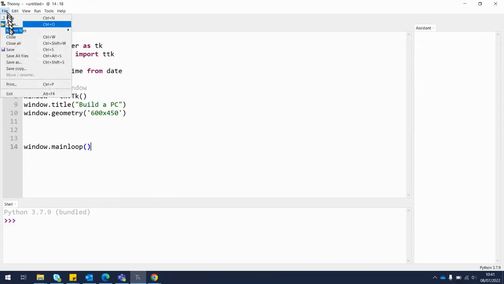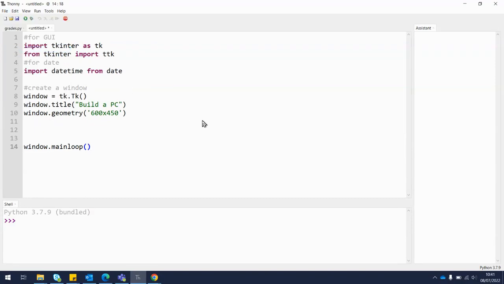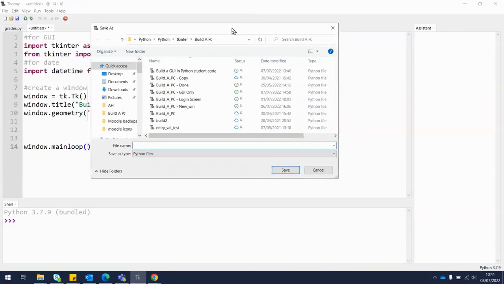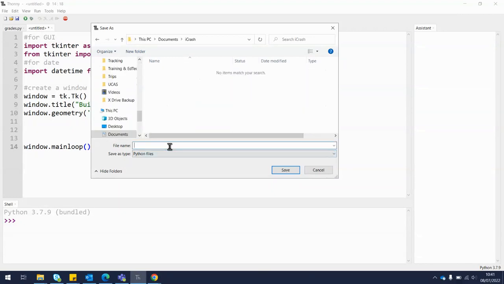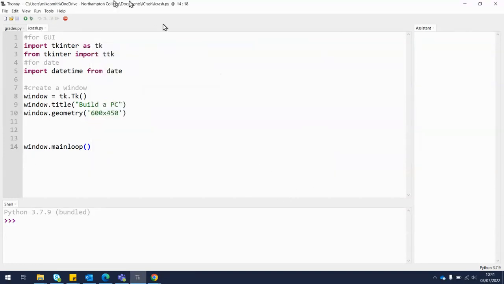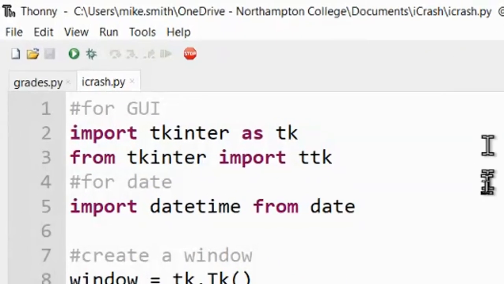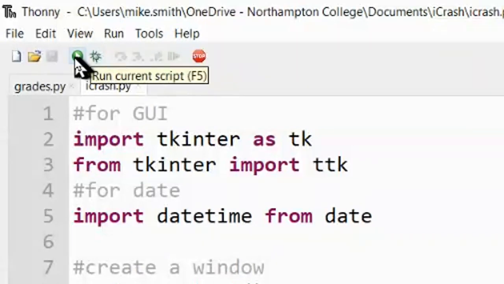So let's save this. Okay, so what I would suggest you do is in your documents folder, create a folder called iCrash or something like that, because it makes sense just to kind of store everything in this one place. It's easy to find, it's easy to back up. So we'll call it iCrash. Okay, and again, I can maybe call this iCrash as well. Save that, and it should show you along the top of the window where it's saved, what it's called, etc. And then all we need to do is press this little green thing.